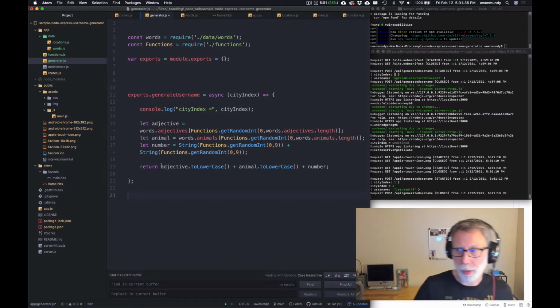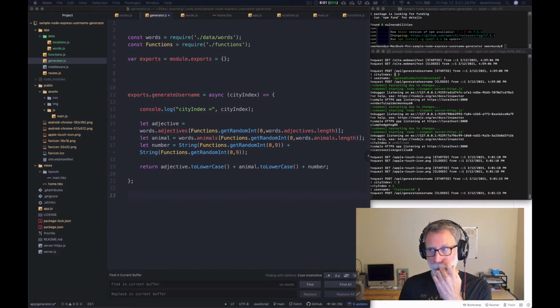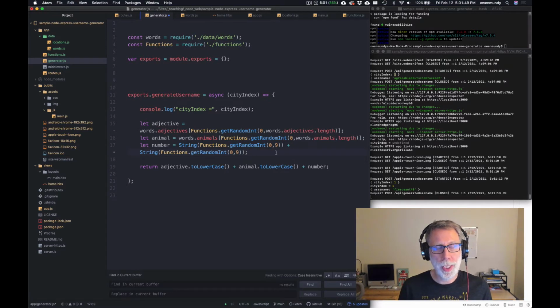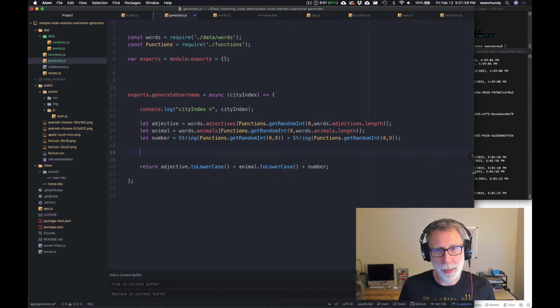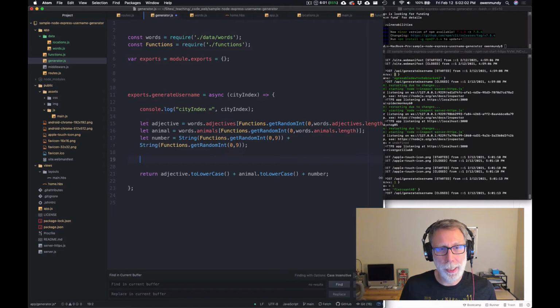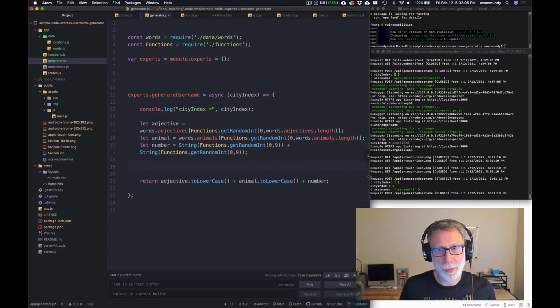Okay, so now we have a couple of decisions to make about where we store the data that we're going to use. Here's something that I like to do, I think it leaves the code a little cleaner. If I make this bigger, you can see that it's not as ugly as it looks. I'm just doing this so I can see the console at the same time. But notice that we store the adjective, the animal, and the number all up here at the top, and then we return them all down here.